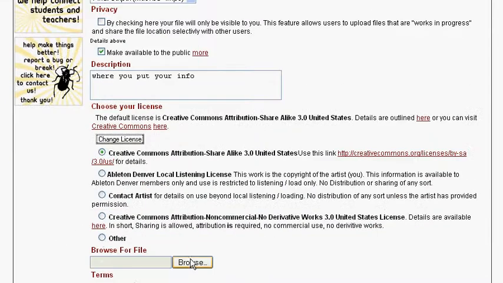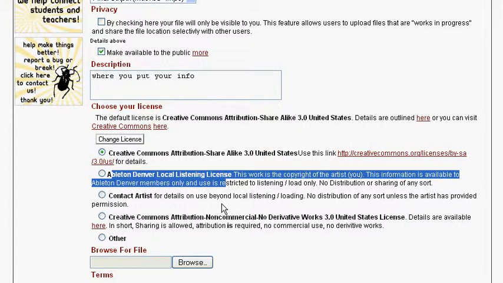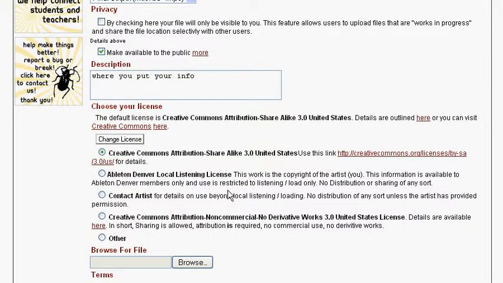Next in line, we have the license. We have a couple licenses available. The default license is going to be the Creative Commons Attribution Share Alike 3.0 US license. Go to our site or creativecommons.org to find out more. We have an Ableton Denver local listening license. It says don't do anything with this except listen to it. And that's explained a little more in the site as well.